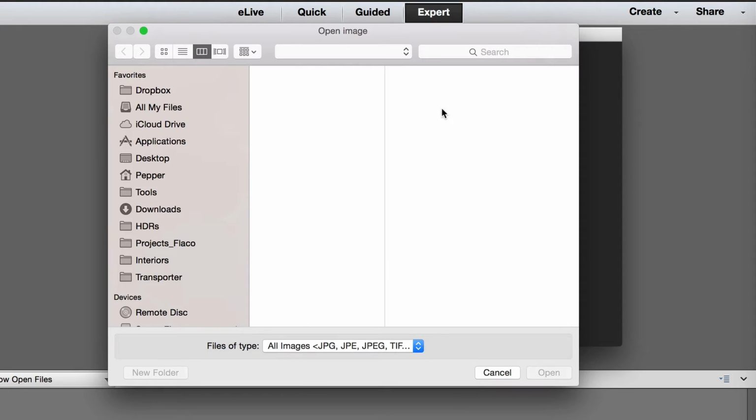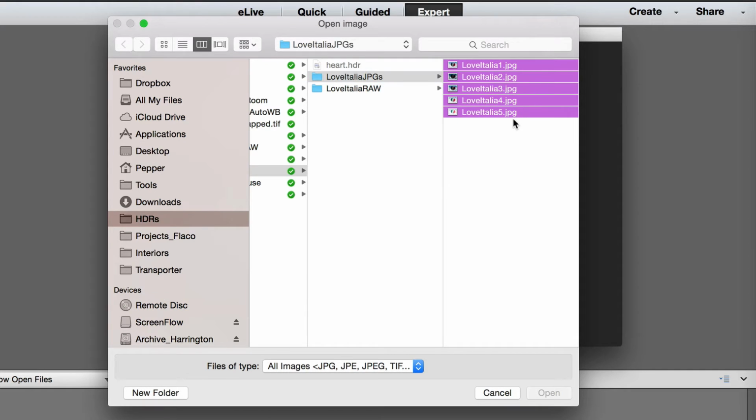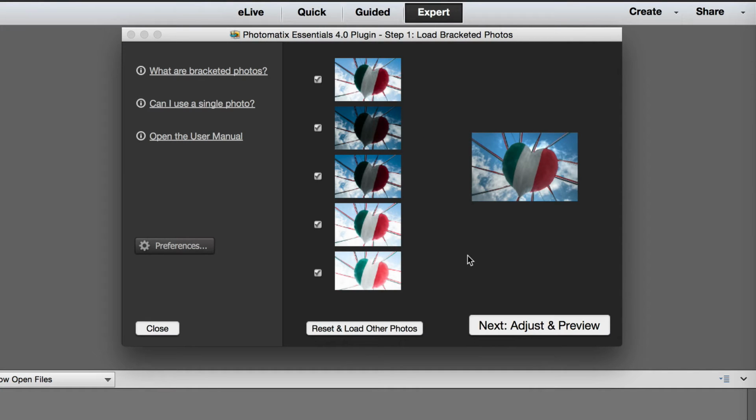I'm going to click Browse and choose my 5 bracketed source images. At this point, I see the thumbnails of the images in preview, and I can uncheck them if I don't want to include all of them, but in this case I do. And I'm going to hit Next.